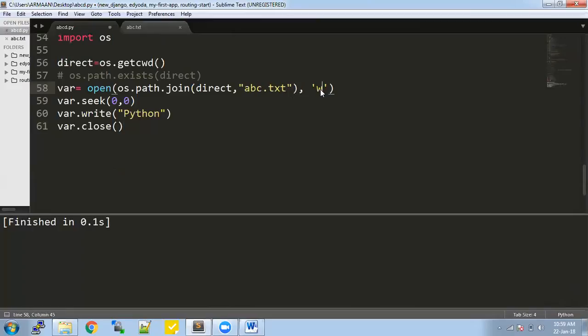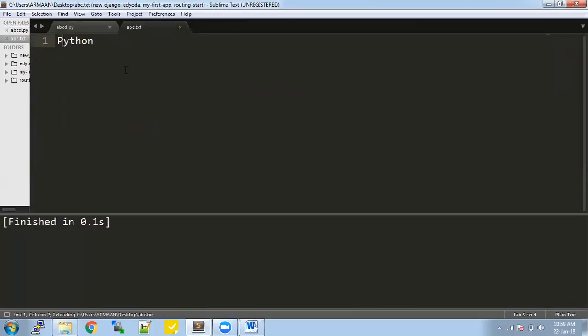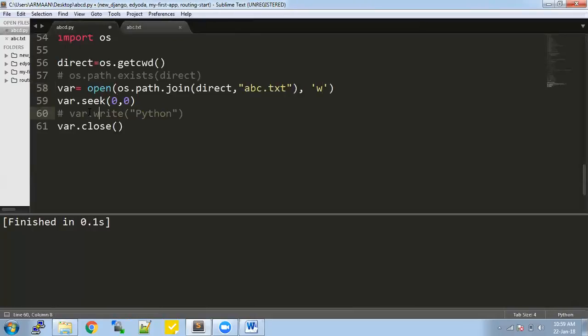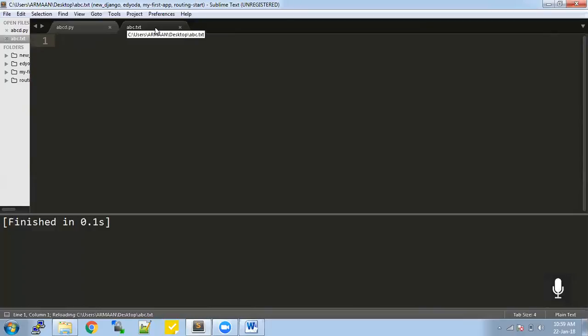So obviously, if I open it in W, what will happen? It will overwrite everything. So there's no point, because as soon as I open it in W, everything goes. This happens because of this line. So I'll remove it. Now if I execute and open it, everything is gone. So there's no point in doing this.